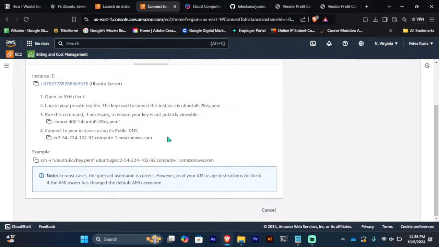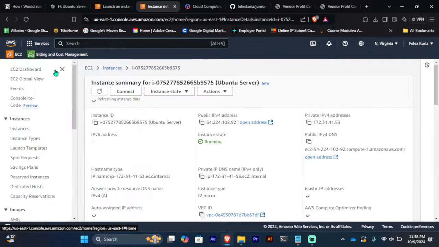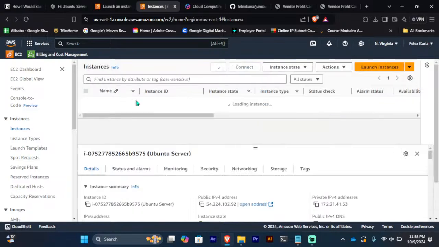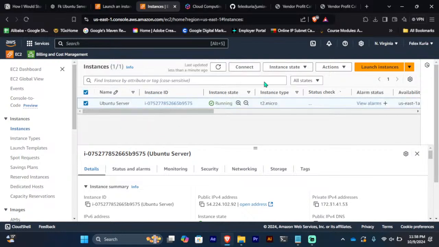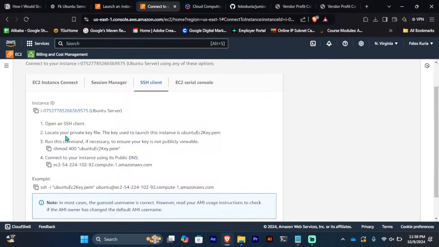So let us SSH. To SSH, you go to the EC2 Instance dashboard, and then select your running instance with the specific name. You can locate your instance. Select it, then go to connect. Then use SSH client, and you remember our key which we downloaded. We are told to change the permissions, so we are changing it to read only.